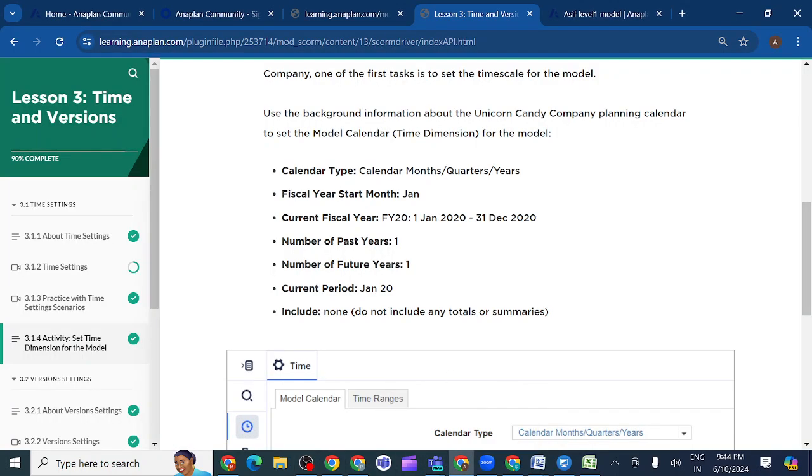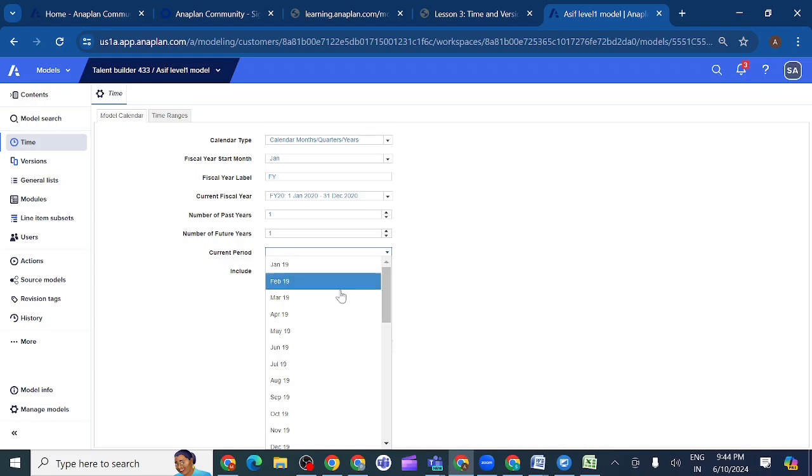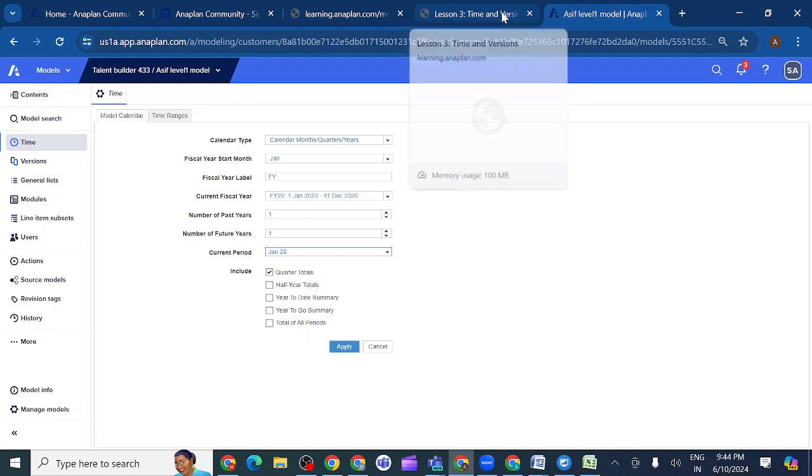So for 3 years we are planning, number of past years 1, number of future years 1. For the current period, they are assuming that January 2020 is the current period. Here you can see, you should select January 2020. So each and everything they are guiding initially.